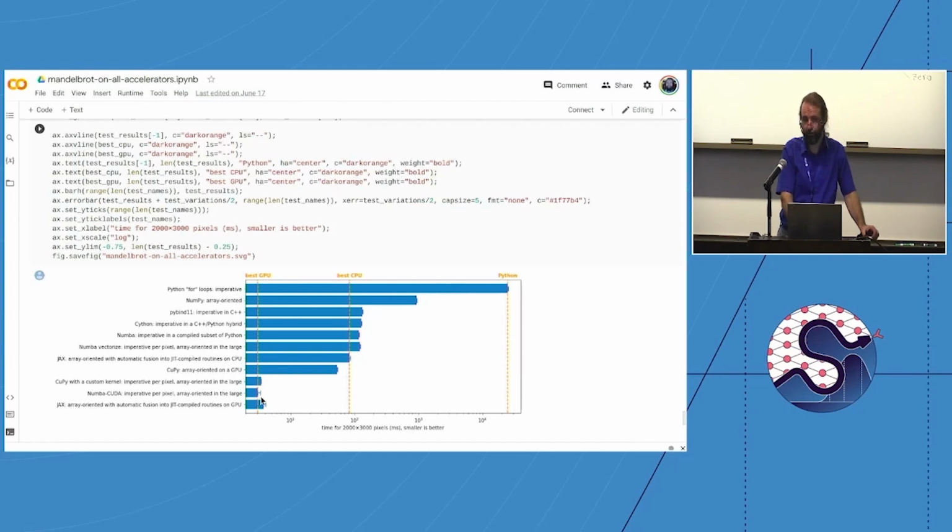Writing Numba CUDA is writing a customized kernel. And then the thing that you get out of the box with JAX is just that. You just put the same code you would write in NumPy into JAX, and you're there. So this helped inform my mental map of how all these different accelerators can help, and I hope that this is useful for you too, because this is how we should be thinking about these things.